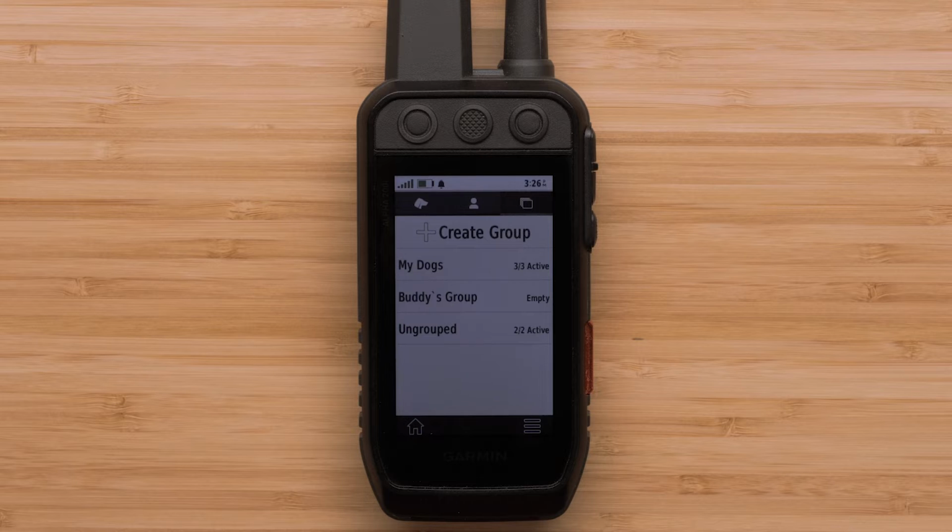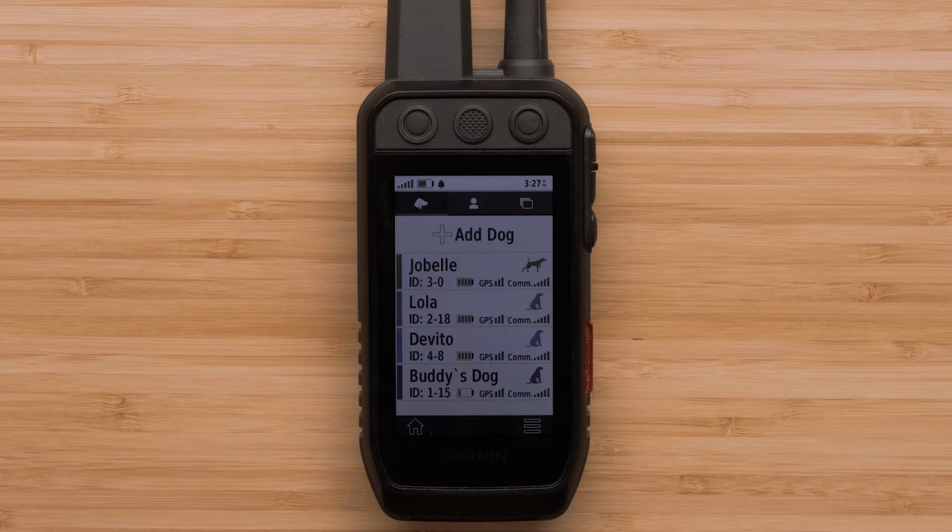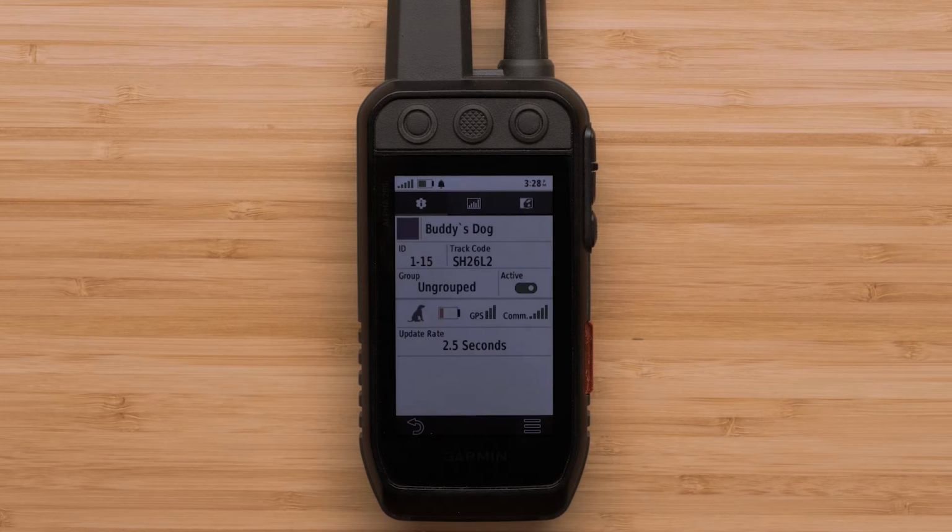We can add Buddy's dog's collar the same way we did the My Dogs group. However, let's look at another way we can do this. Select the icon in the upper left to go back to the dog list. Here you will see a list of collars paired to our Alpha 200i. Now from the dog list, select the collar that belongs to Buddy.